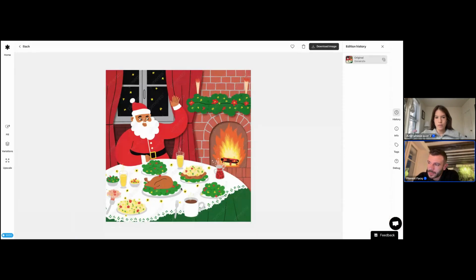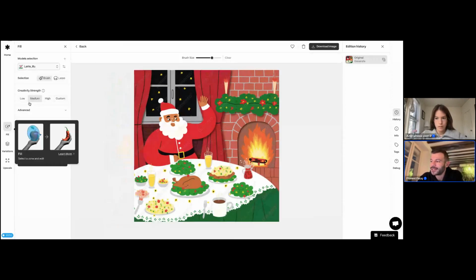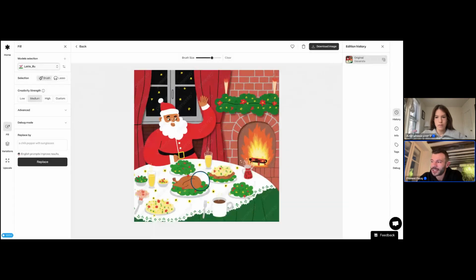And let's take that picture, for example, and show you how we can correct it. It's not good because it put a turkey here, actually. As Lavi is doing some ham and some fake pork meat, let's try to replace this turkey by a big sandwich. So I click on the image, I click on fill. I'm still having the Lavi model. I want some high creativity because I want everything.